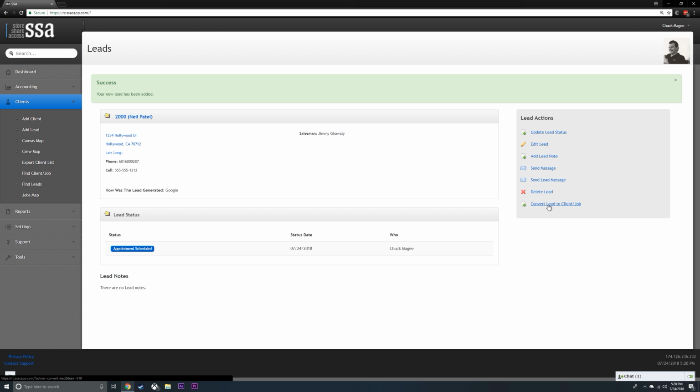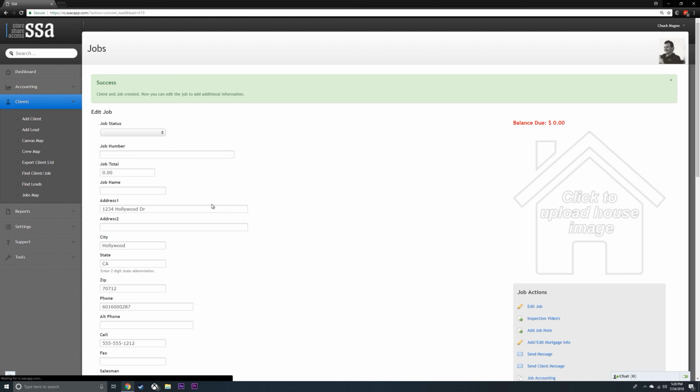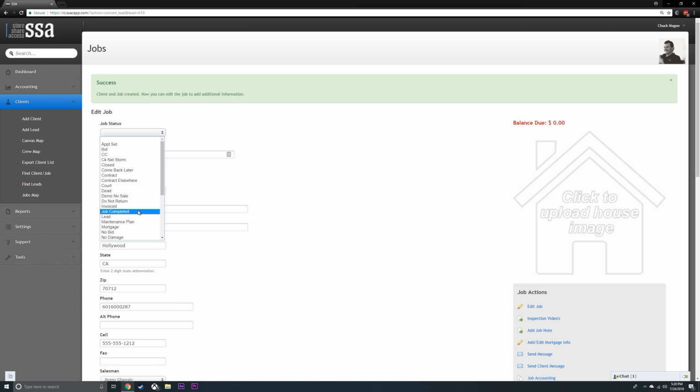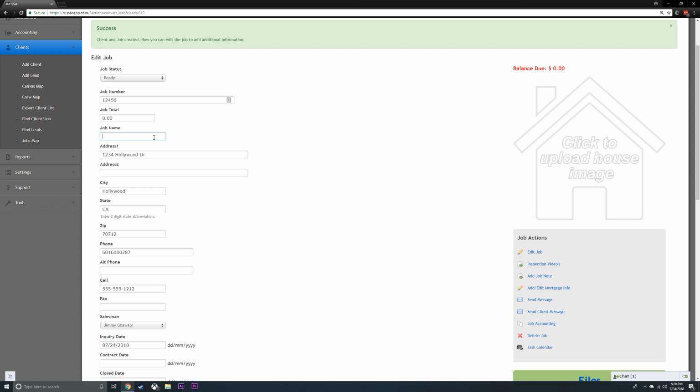So now we're ready to move it over and convert it to a client. One of our salesmen has met this client, and they're actually ready to go. So let's go. Ready, and we're going to give it a job number. You said that you were interested in that. This is going to be a total roof job.